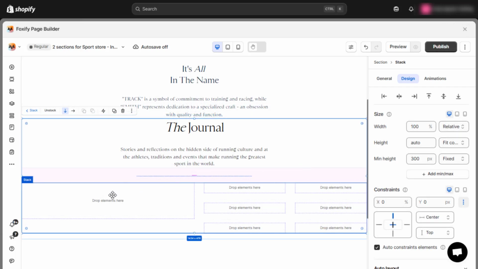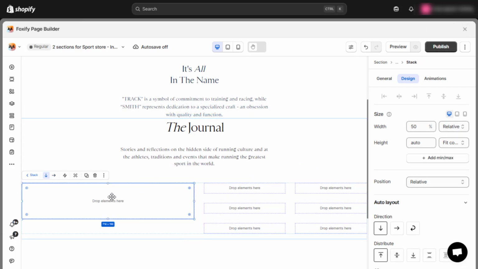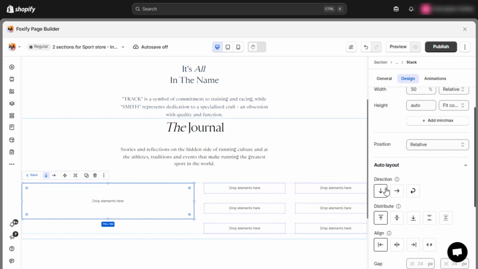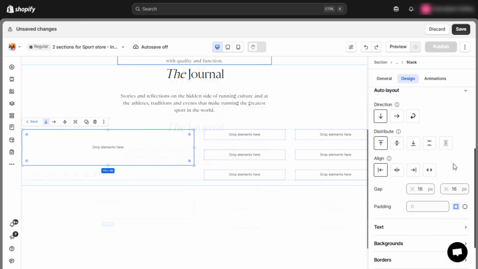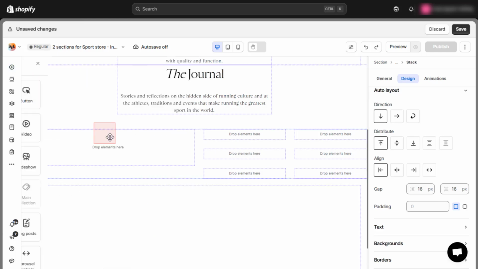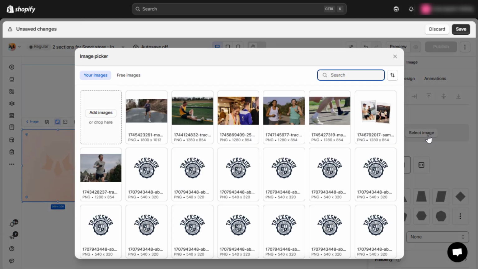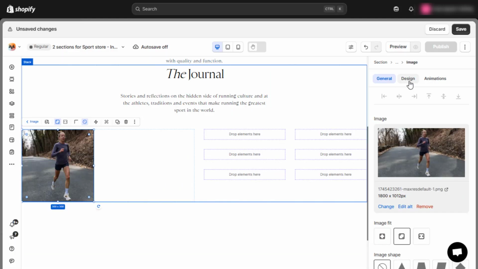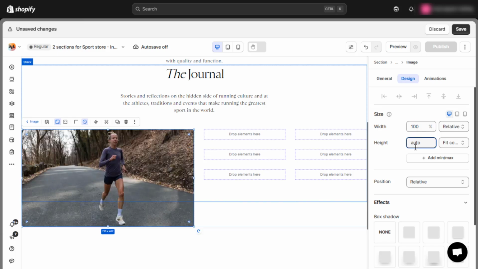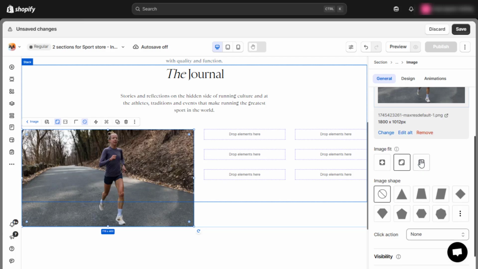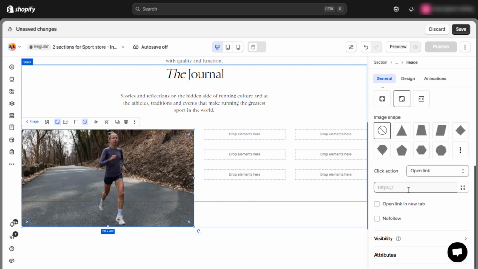In the container stack element, we'll add a large, highlighted story card. Set the stack to vertical, add some gap, and make sure everything's aligned to the left. Then inside that stack, add an image element at the top. Link it to your story image.